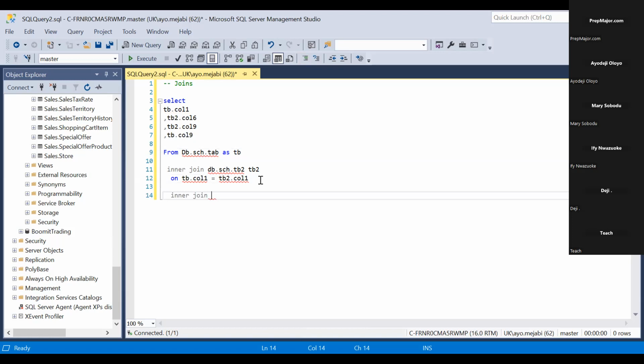Inner join DB dot schema dot table 3, and I call it TB3. We are joining to table 3 now. So you're saying this is not linked to table 2, it's linked to table 1. Yeah, that's my question.